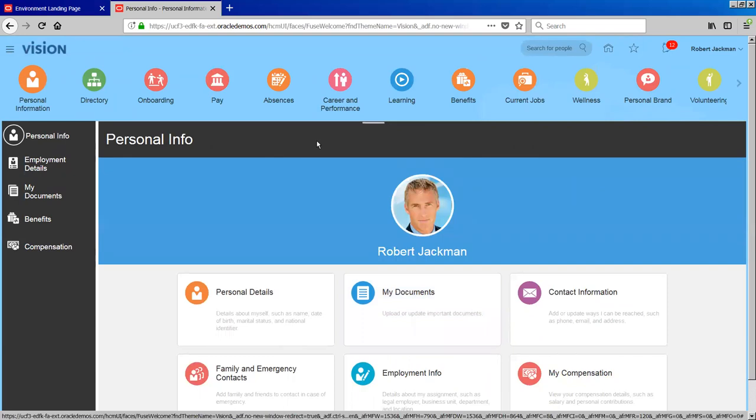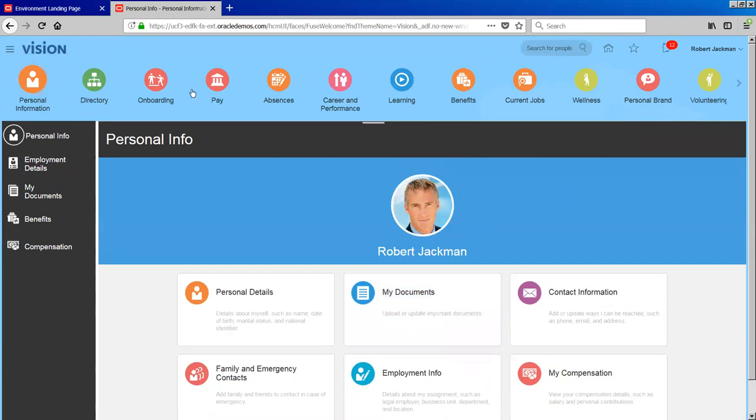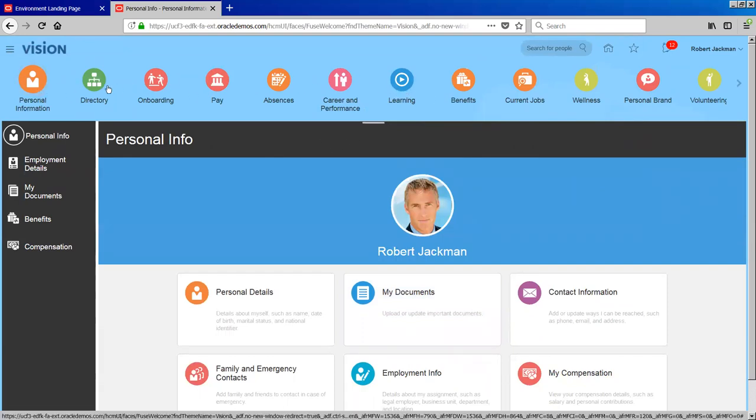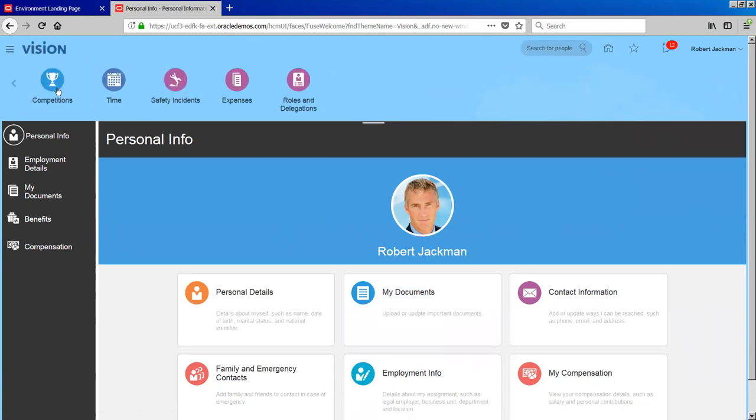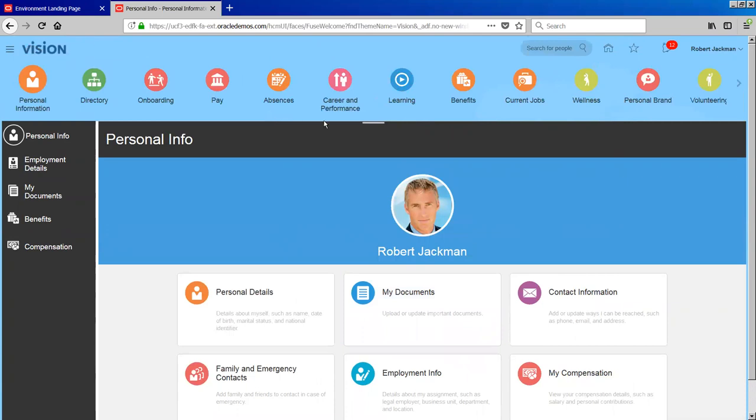Whenever you click on the page, whatever icons are in that group or category will automatically come up on the top. Only the items available in that specific category or group, under Me.